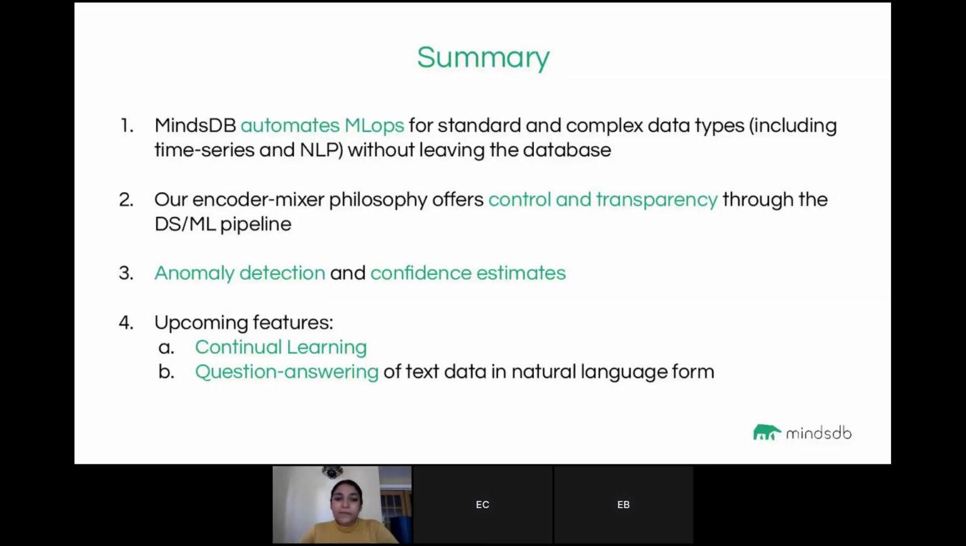So with that, I'd like to summarize in some concluding thoughts. We first discussed a little bit about automating ML ops. In particular, MindsDB makes predictive forecasting both for non-time series and complex data types like NLP and time series without ever leaving the database. Additionally, we champion control and transparency. Through our encoder-mixer philosophy, advanced users can make changes in any step of this pipeline in order to be able to treat their data in the way they feel is most applicable for their modeling endeavors.